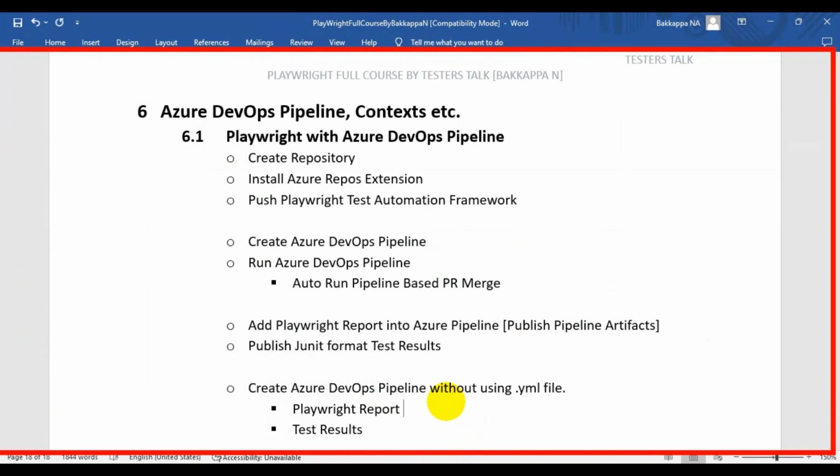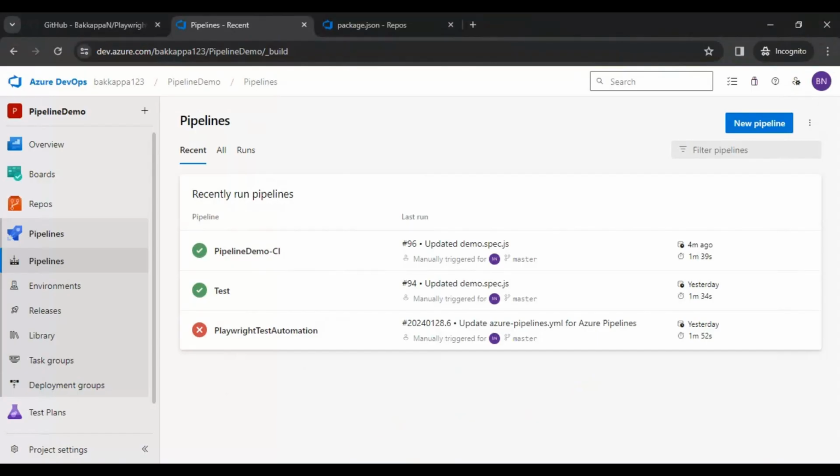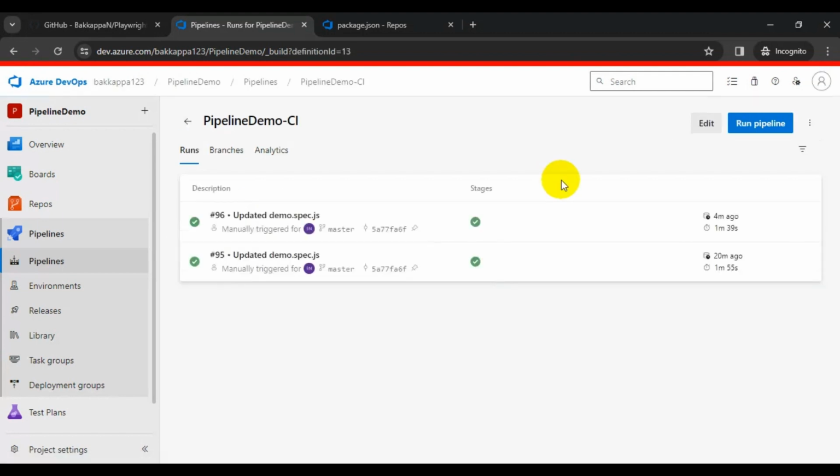In the previous tutorial, I discussed how to create an Azure DevOps pipeline without using a YAML file. Now let's see how to attach the Playwright report into the Azure DevOps pipeline. So here I will navigate to Azure DevOps. We have created this particular pipeline, so I will simply click on this pipeline and edit it.